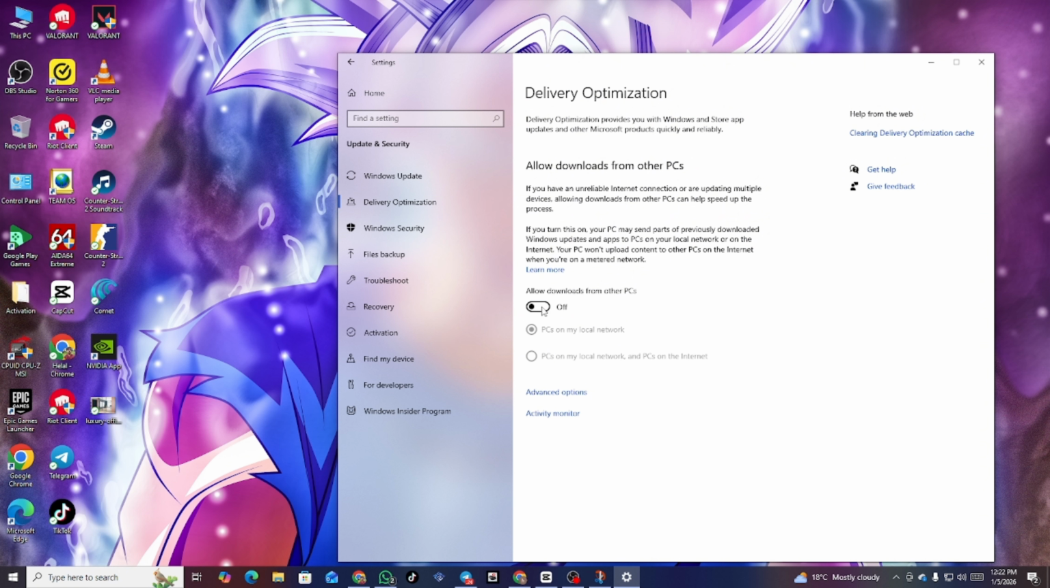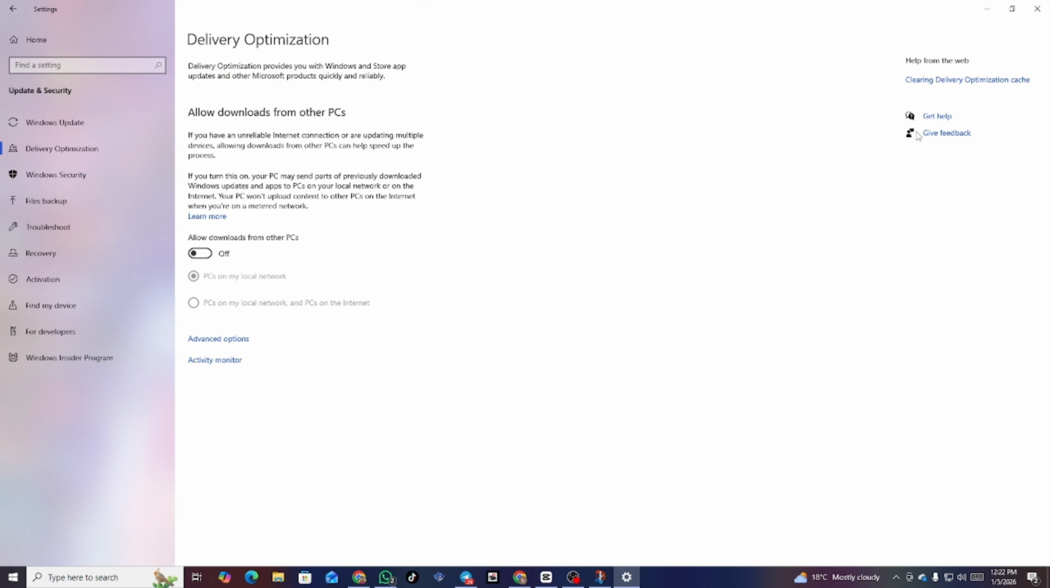So what is the benefit of turning it off? Once you disable it, you will free up system memory and reduce unnecessary background activity, allowing your PC to focus on the more important processes.